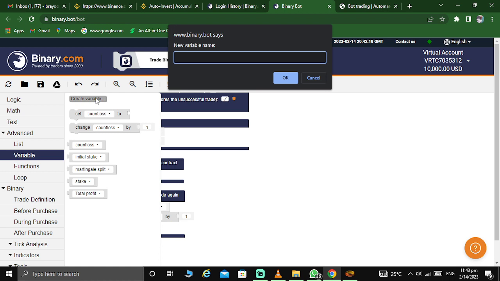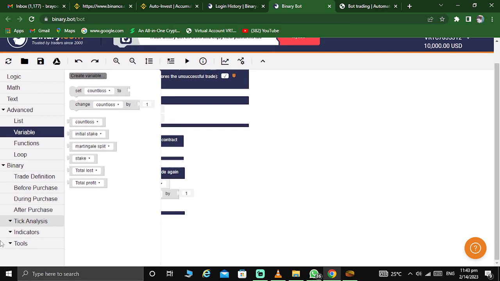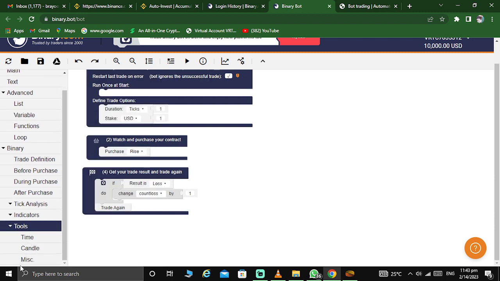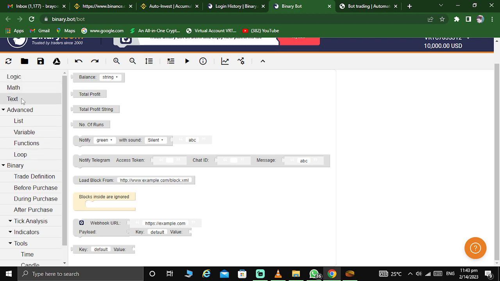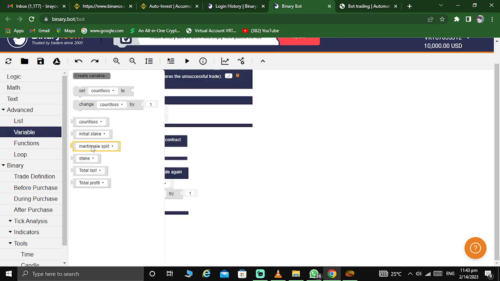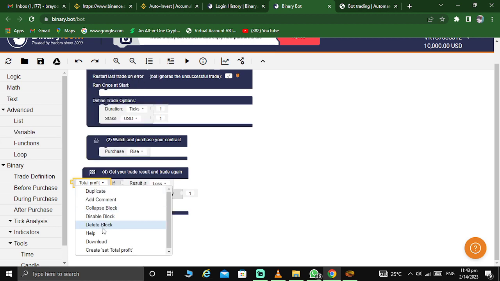First, let's create a variable called total loss. I see this total profit that we had created here. We are supposed to create total loss, not total profit, because there is already a variable called total profit in this platform. So we were not supposed to create it. I was supposed to create total loss, but I forgot. So we can just delete the block.